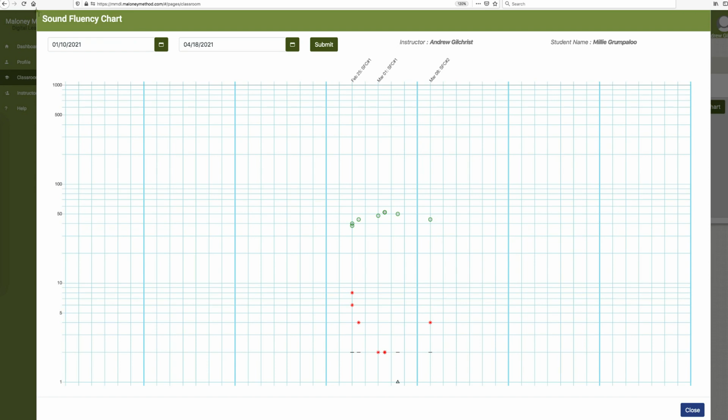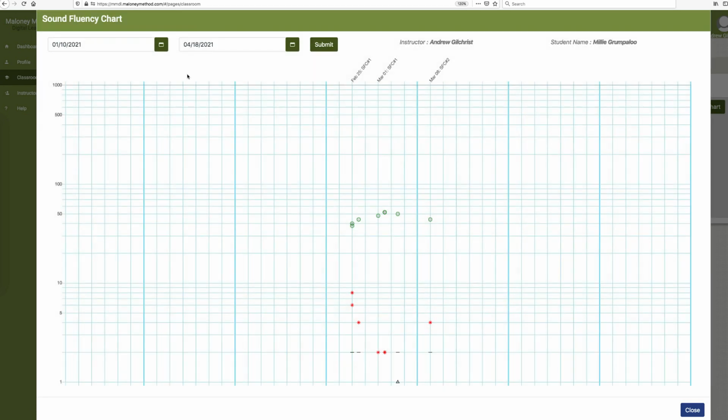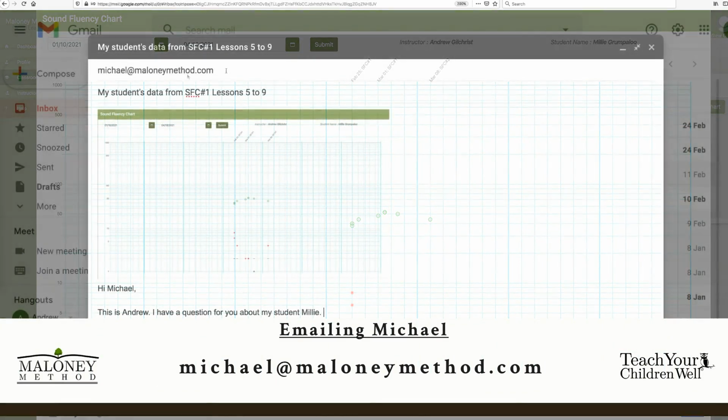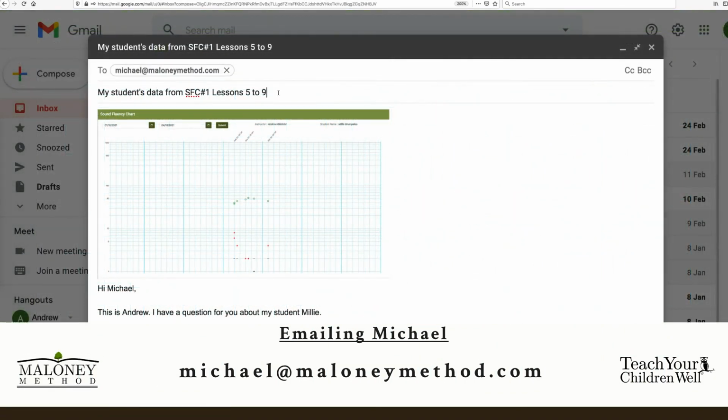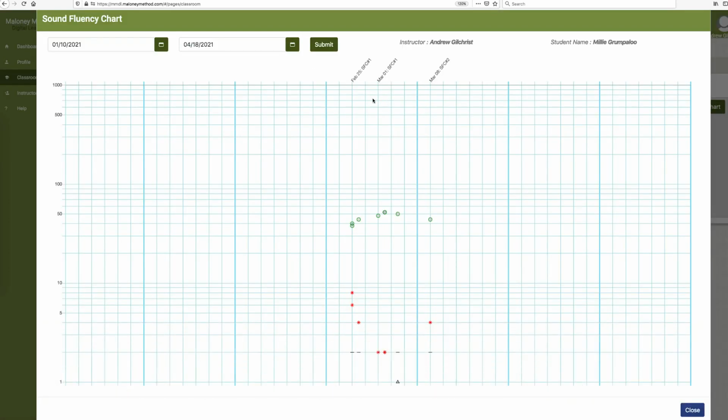Take a screenshot of the data charts when reporting to Michael. You can then email Michael and attach those screenshots of data. His email is michael@maloneymethod.com. Be sure to tell Michael your name, your student's name, the lesson you are on, and attach your student's fluency check data. Then tell Michael about the problem. Or, if your student is doing well, celebrate. Tell Michael what your student accomplished.